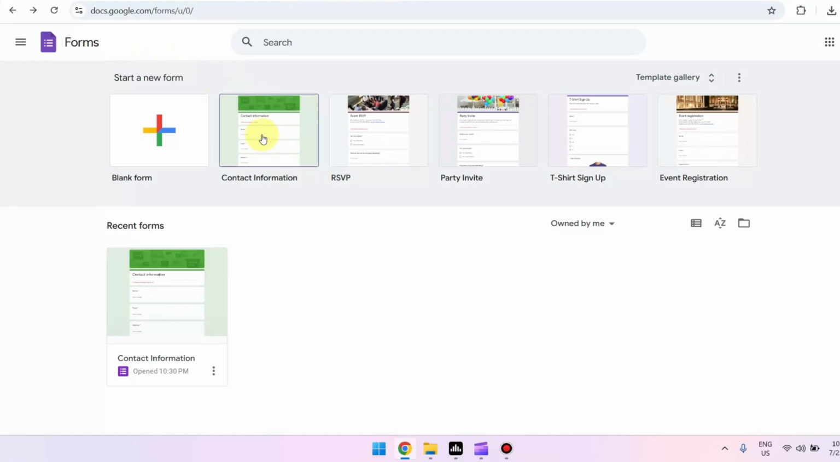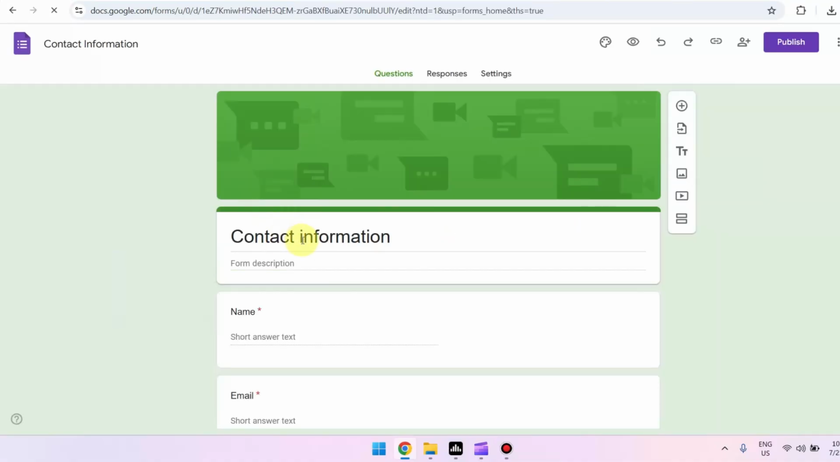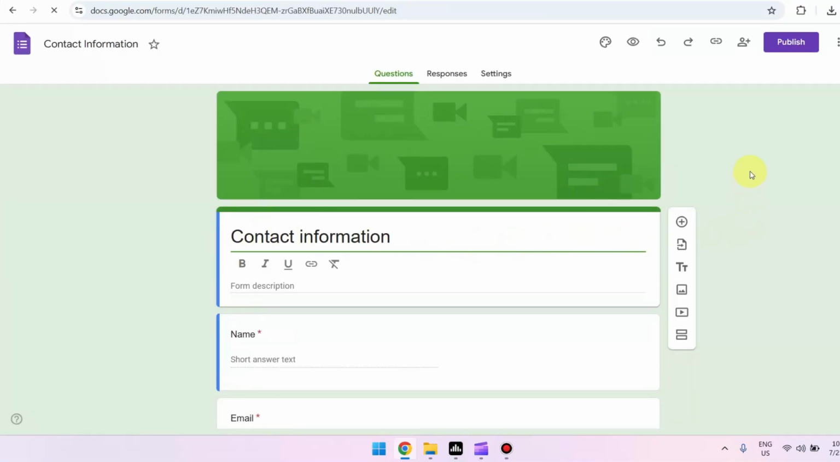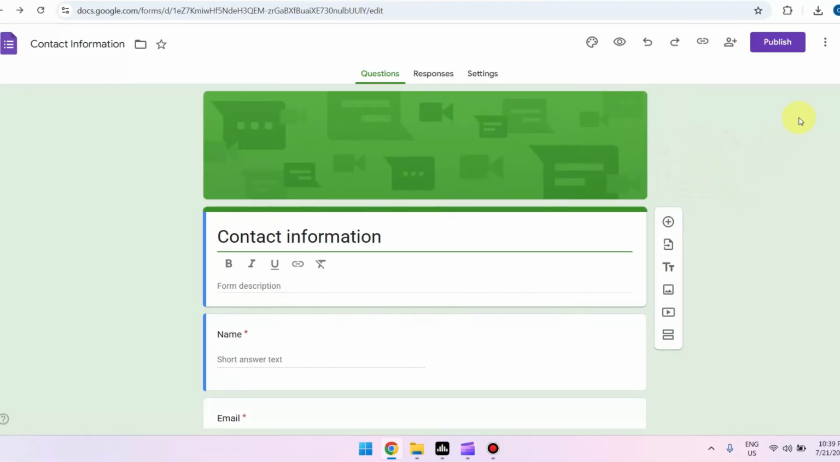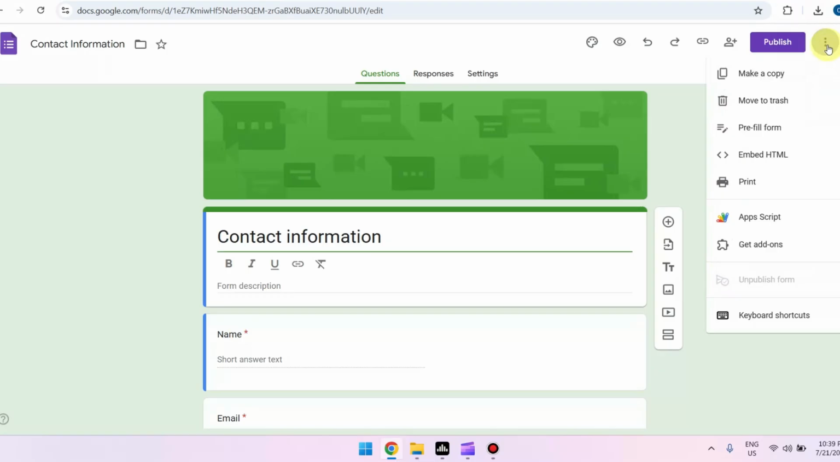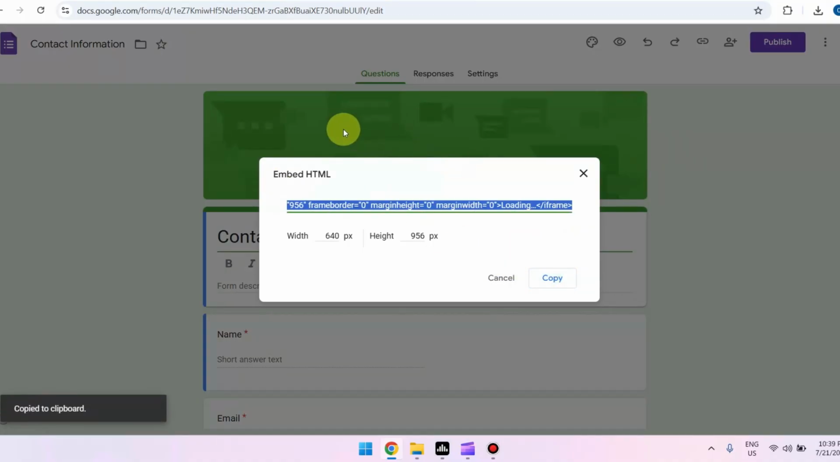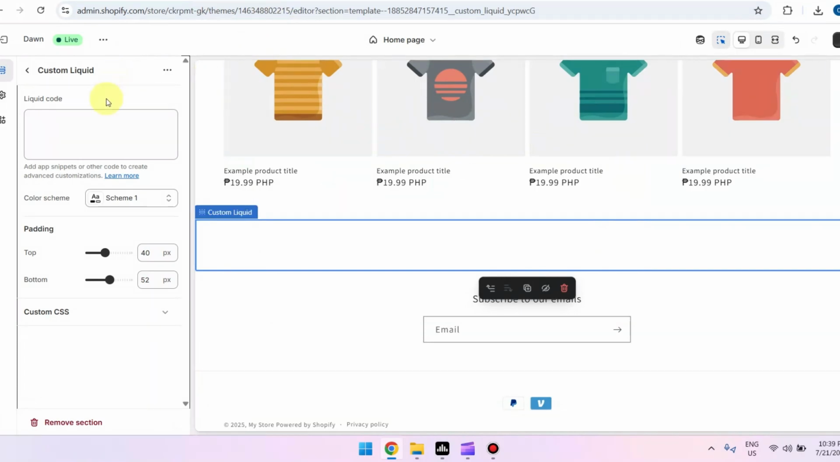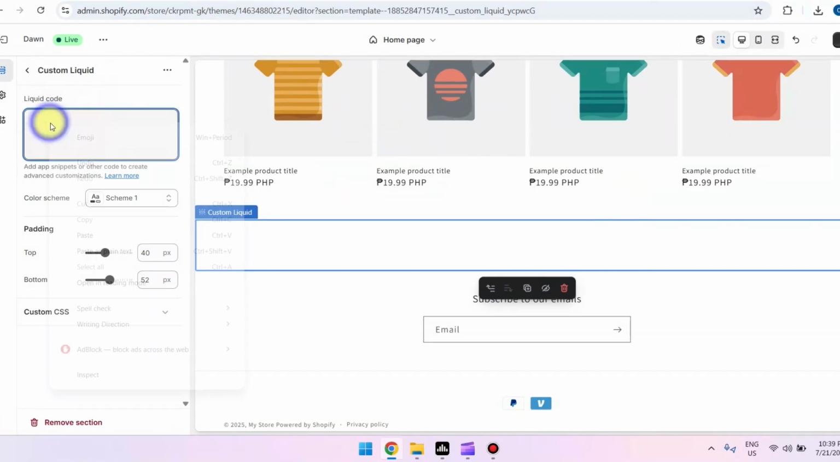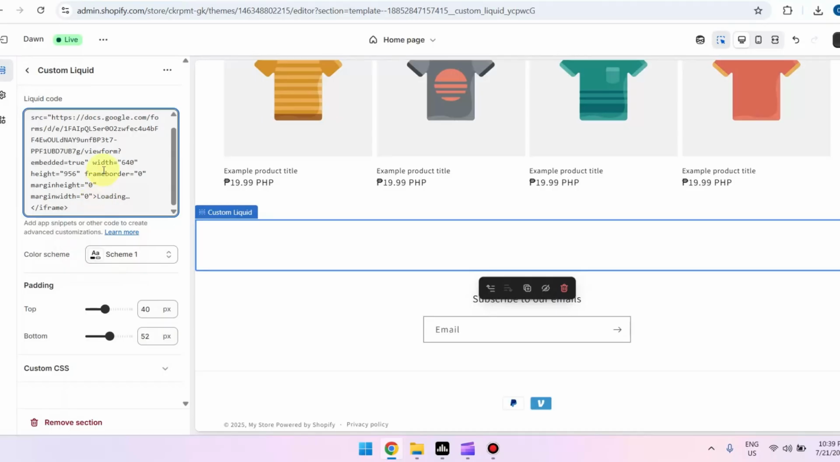And from here, just select the specific form that you want to add on your Shopify page. Say, for example, I'm going to want to add this contact information forms. And from here, we're just going to click on this three dot icon or the More button, then click on Embed HTML. So we're just going to copy this code, then head back to Shopify editor page, and we're just going to paste it here.